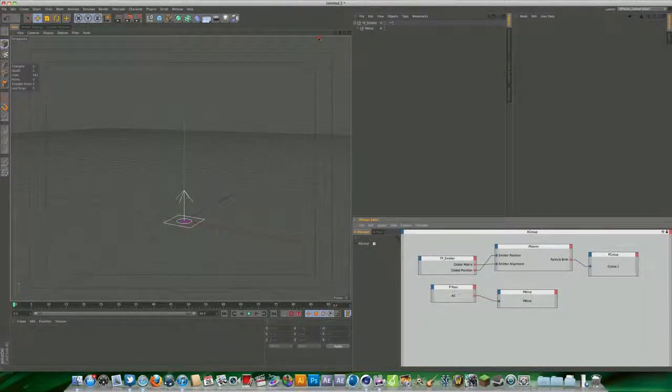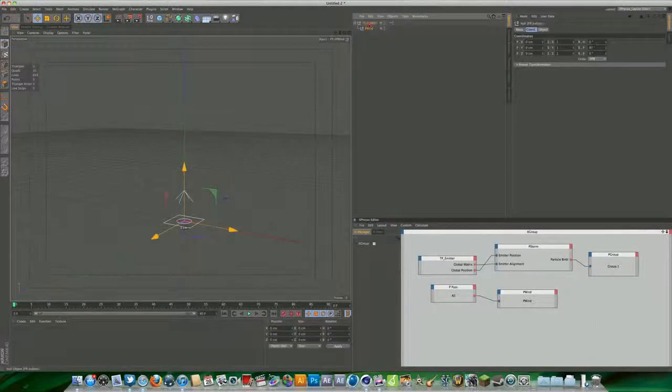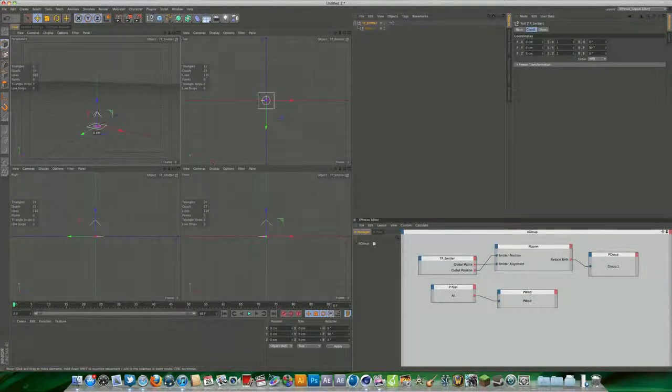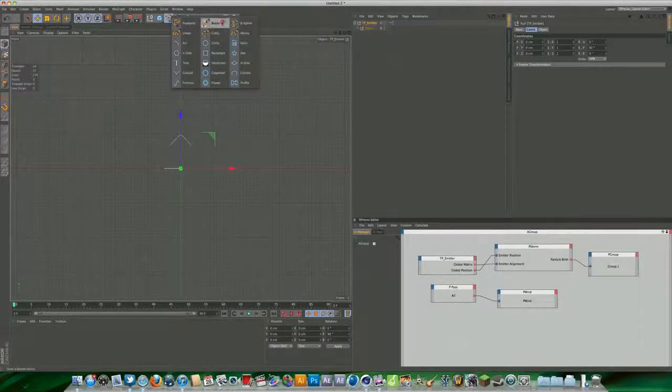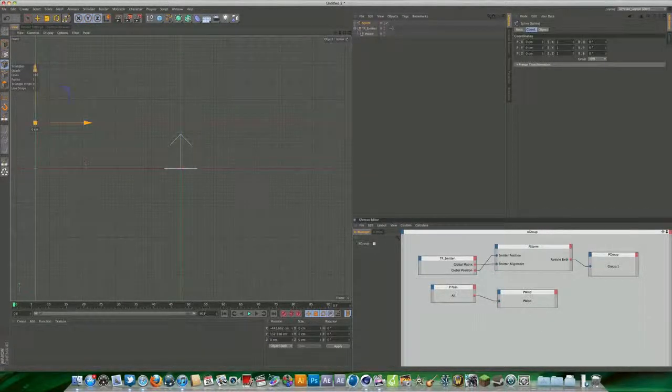So the next step is to actually align our thinking particles emitter to a spline. So I'm going to come into my front perspective and I'm going to select the Bezier spline tool, and I'm just going to draw just a nice wiggly line. Doesn't have to be perfect, this is just an example to show you.